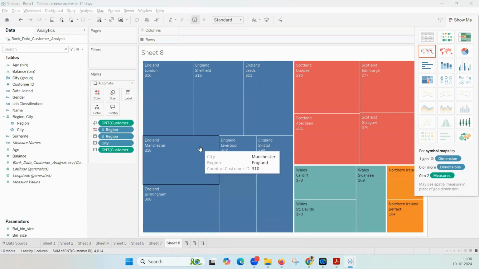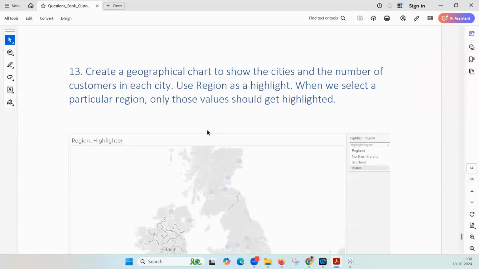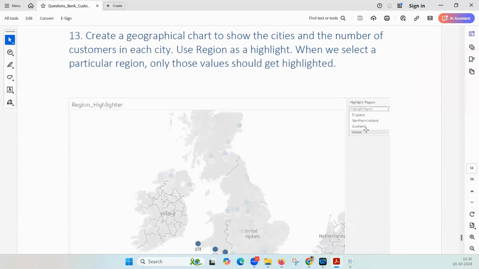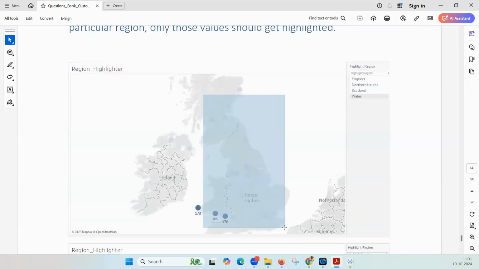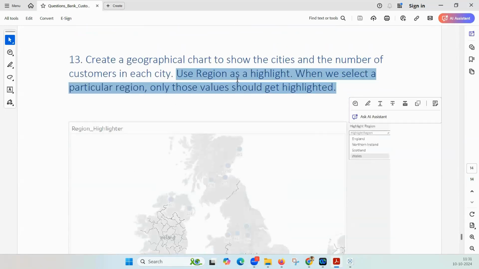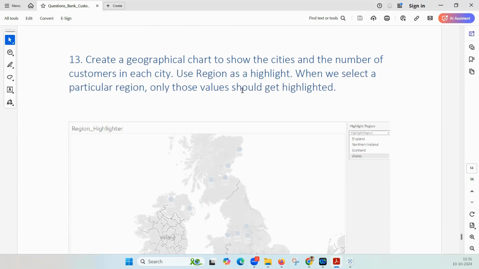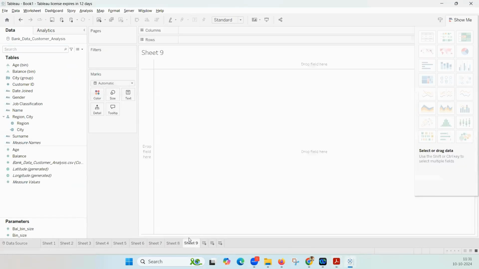So the next question is, create a geographical chart to show the cities and the number of customers in each city. Use region as a highlight. Now, highlight is a slightly different thing. It's not exactly a filter, it's called a highlight. So when you select that, those kind of cities will be highlighted, rest of the ones will be dimmed. So use region as a highlight. When we select a particular region, only those values should be highlighted. So create a chart to show cities and the number of customers.